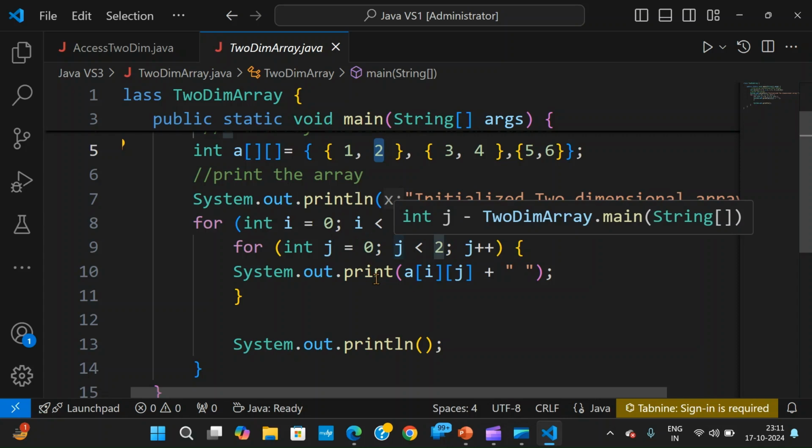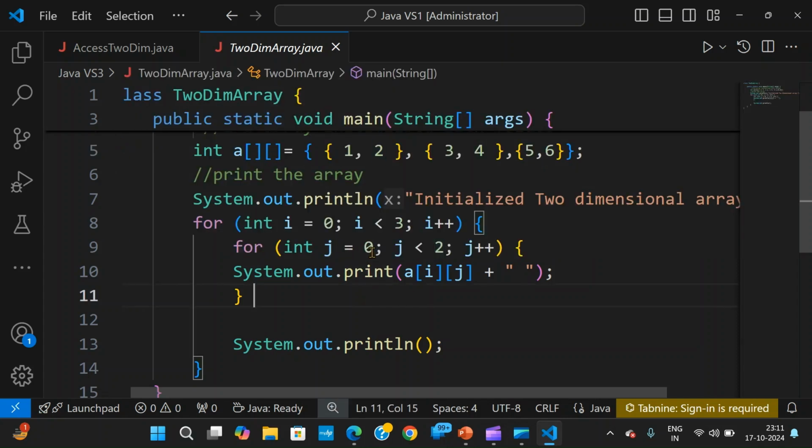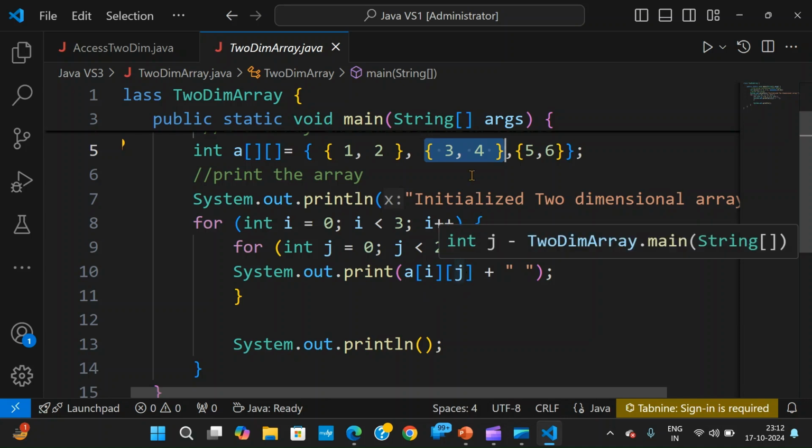Again you get into the inner loop. Again j is initialized with 0. So here a of i means a of 1, j is 0. So 1 implies this row, 0 implies the 3 value. Then j, initially 0, is now becoming 1. 1 less than 2, the condition is true, but still the i value is 1 only. So a of 1 comma 1, you get 4. When j becomes 2, 2 less than 2, the condition is failed.